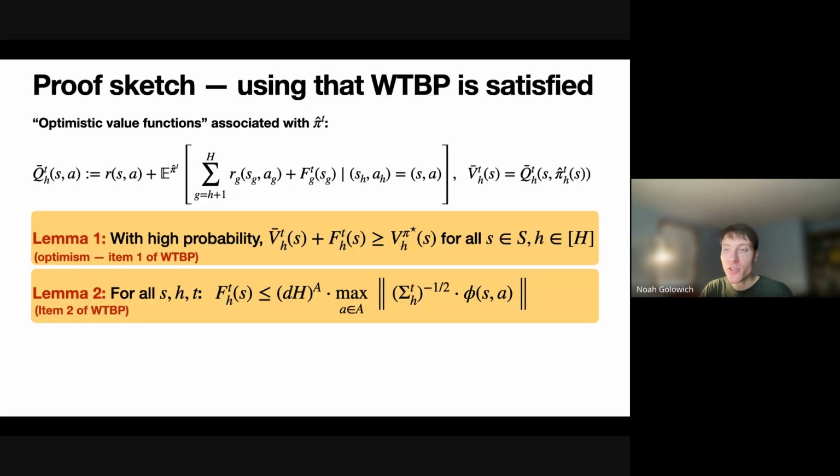The second lemma that we can show using the second item of this weakened truncated bonus problem is that the bonuses FHT of S are bounded above by the norm of the features phi of SA as measured with respect to the inverse covariance matrix sigma ht to the -1/2.